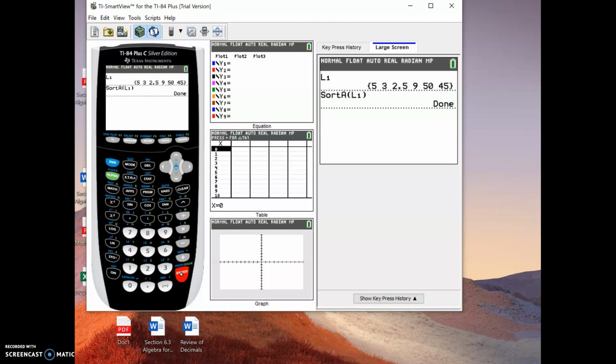Once you see that done, that means the command has been executed. Then I need you to submit the second picture, and I want to see L1, but L1 is now going to be modified. The sort that we really need is just sort A, and what it does is give you the values from min all the way to max.